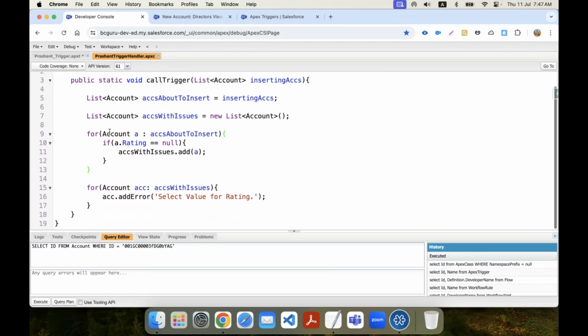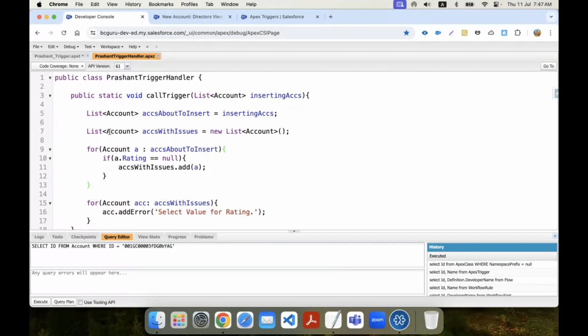Any confusion here? Yeah, in trigger handlers, I got confused, but I will practice. If I get any doubt, I'll come back to you. Okay.